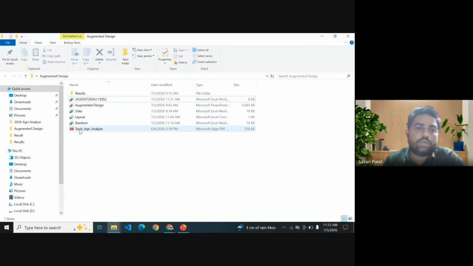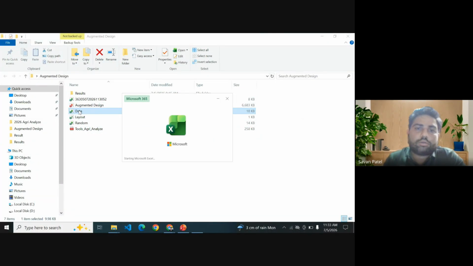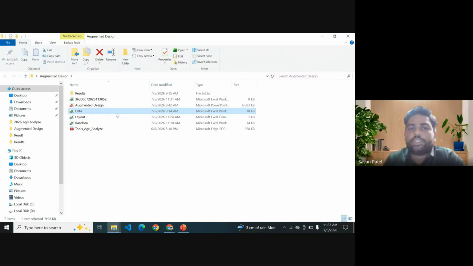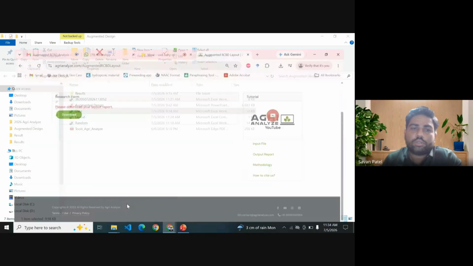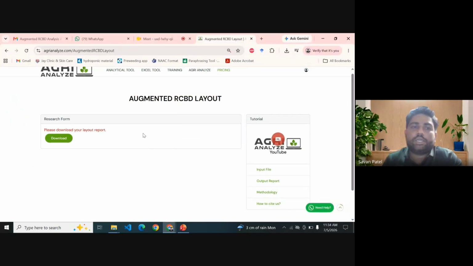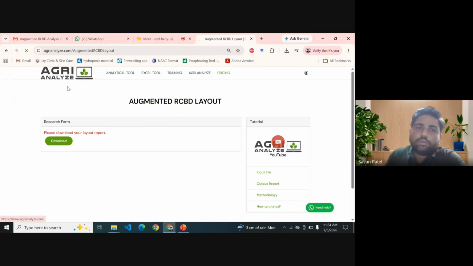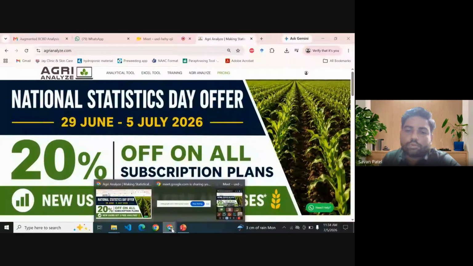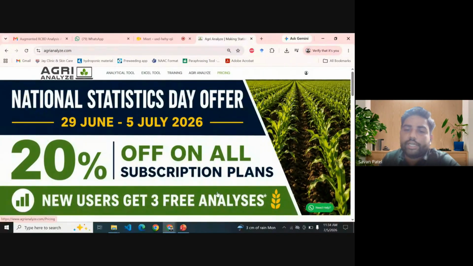I have provided you the data file. So all you have to do is open this data file, or download it from the provided link, and go to the Agri Analyze platform using your registered email ID and password. So all of the participants are requested to download the data file.